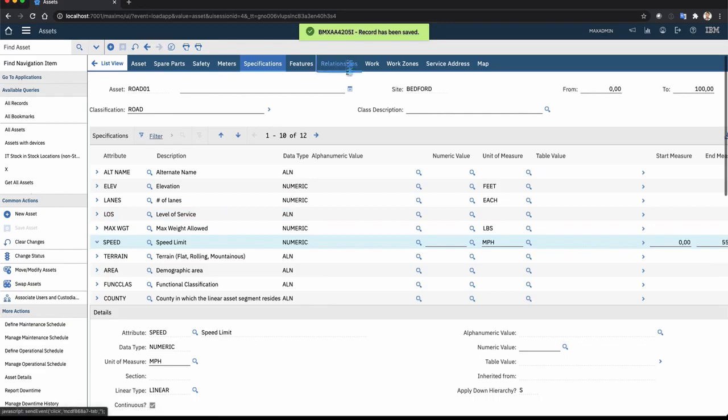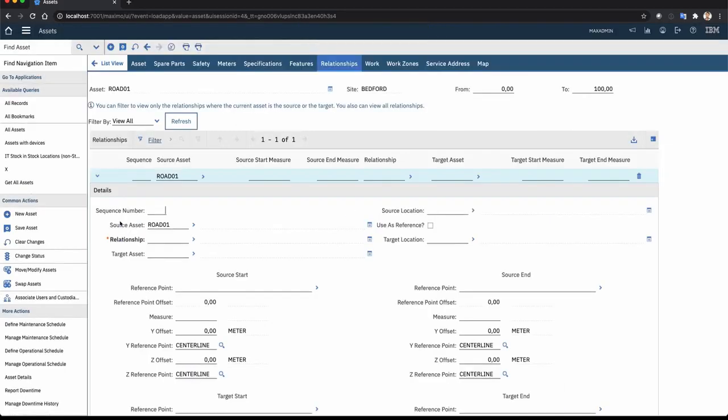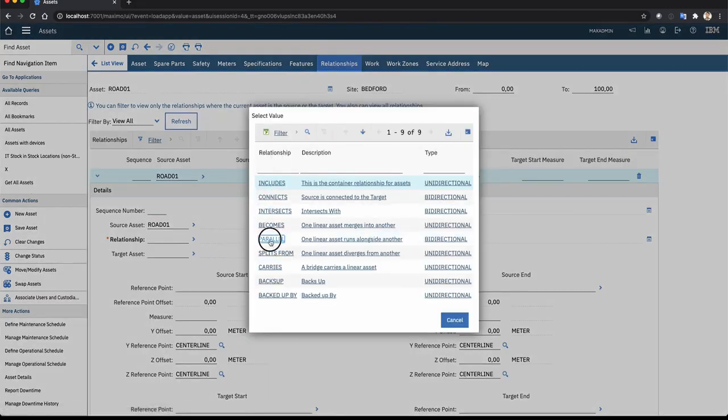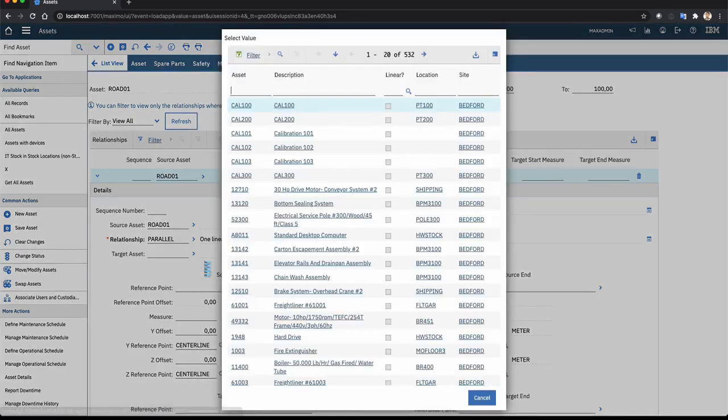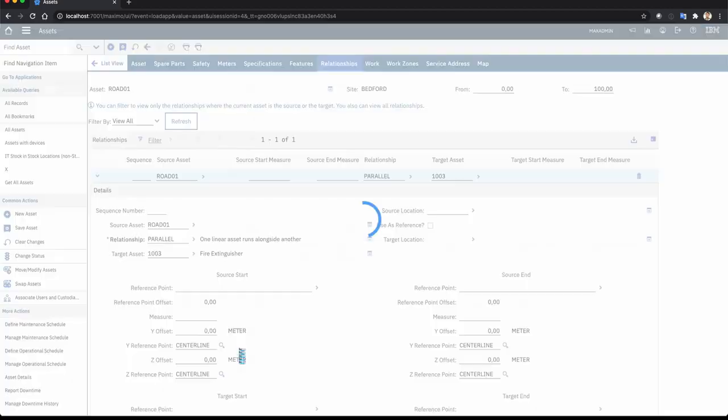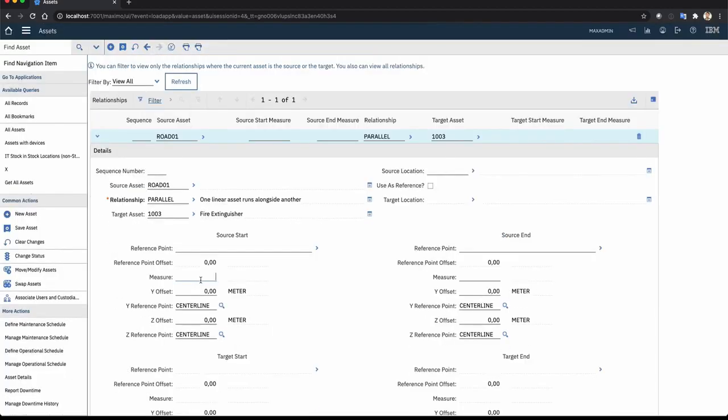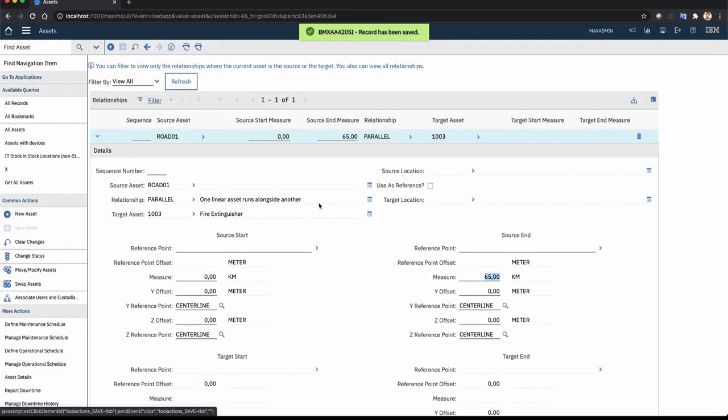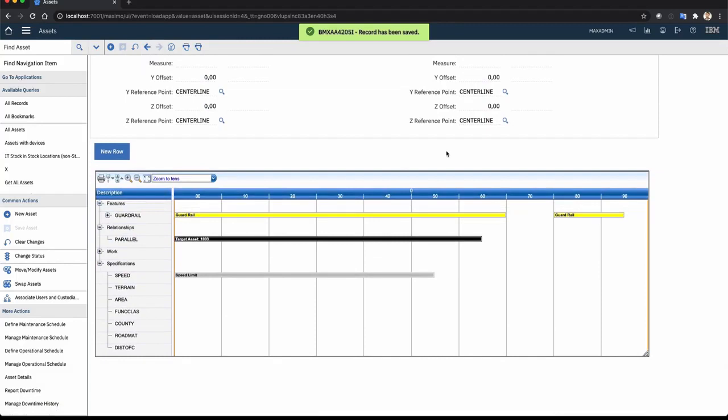I can also add a relationship to another asset. I can say that this road is parallel to another one. I don't think I have other roads, so I have to use other assets here. So let's add a starting measure here. This relationship starts from 0 and goes until 65. As you can see, I forced all these layers to overlap, so I can show you how Maximo handles that in the map tab.